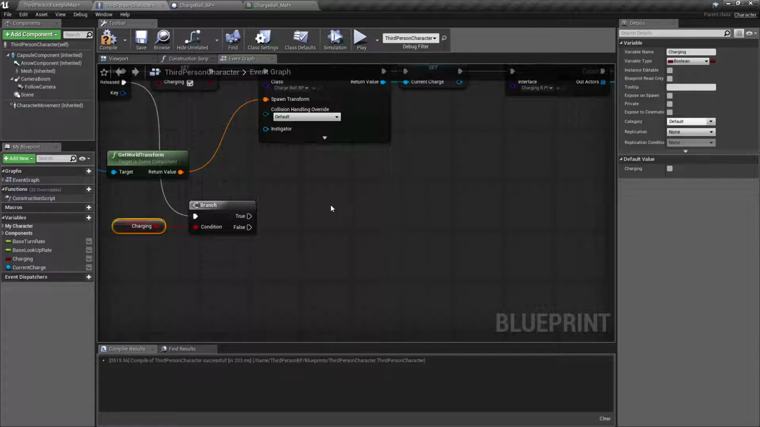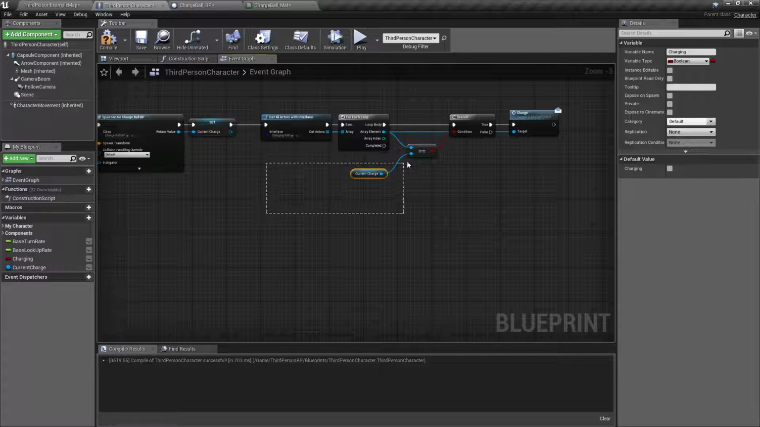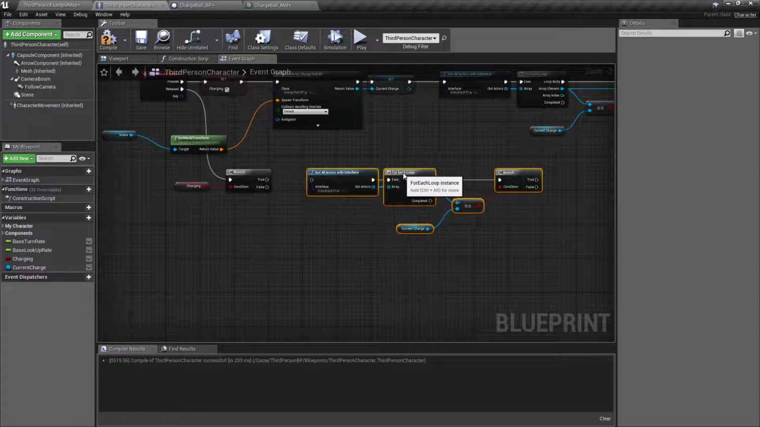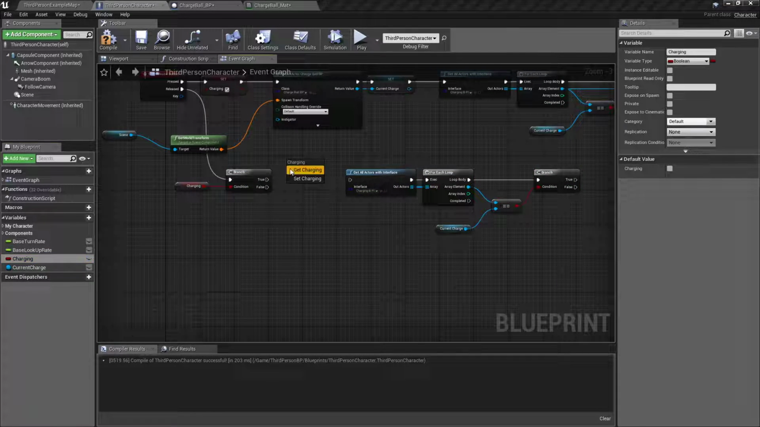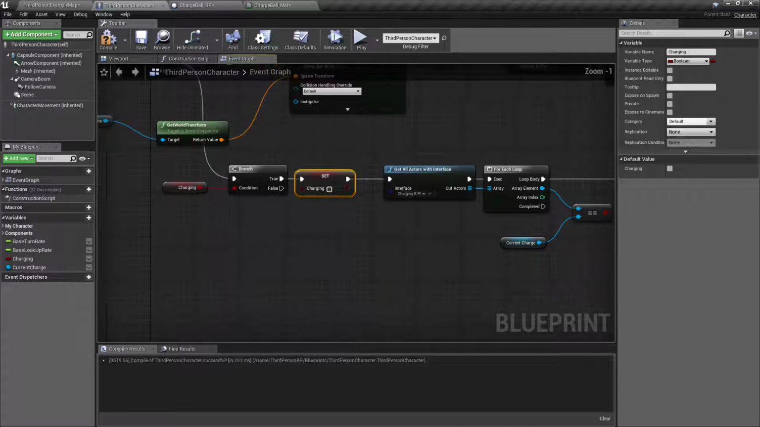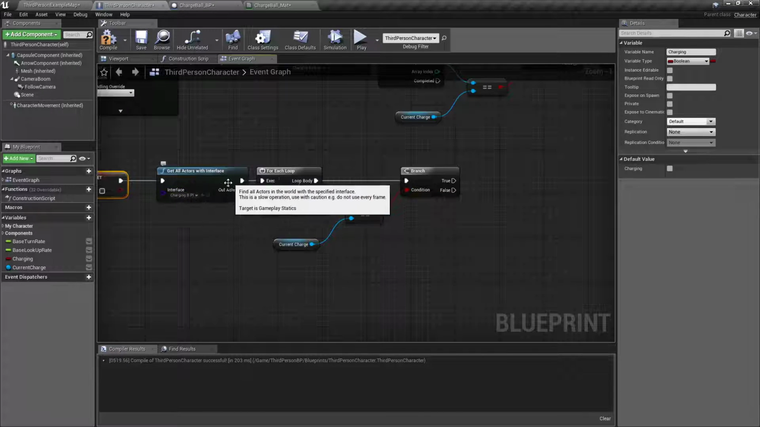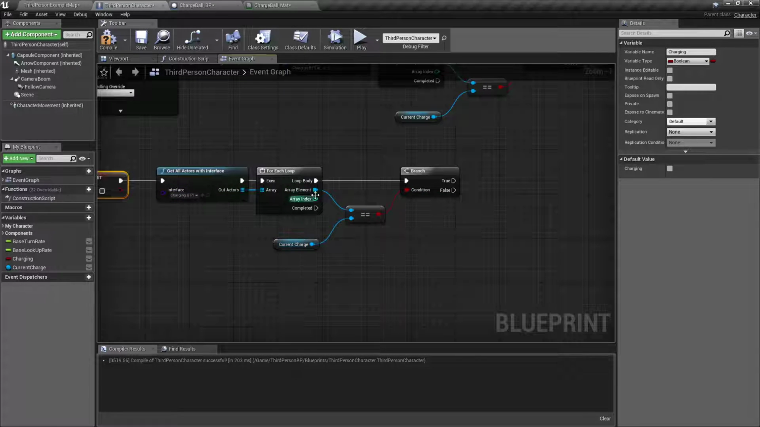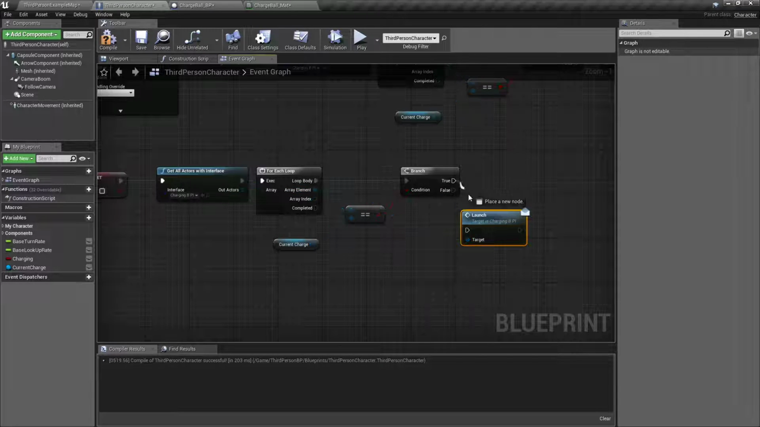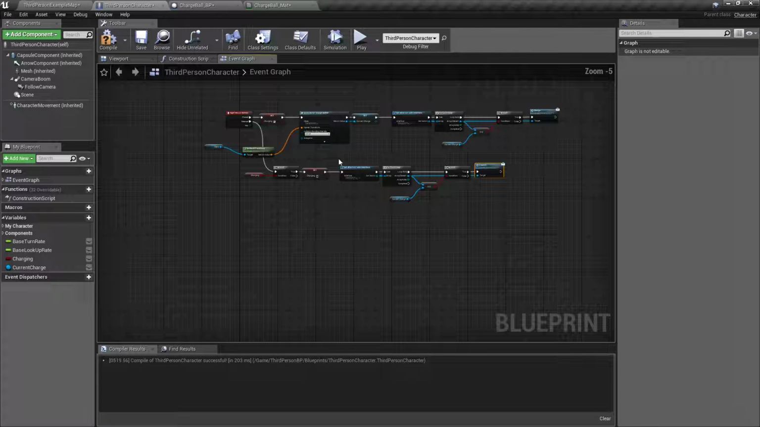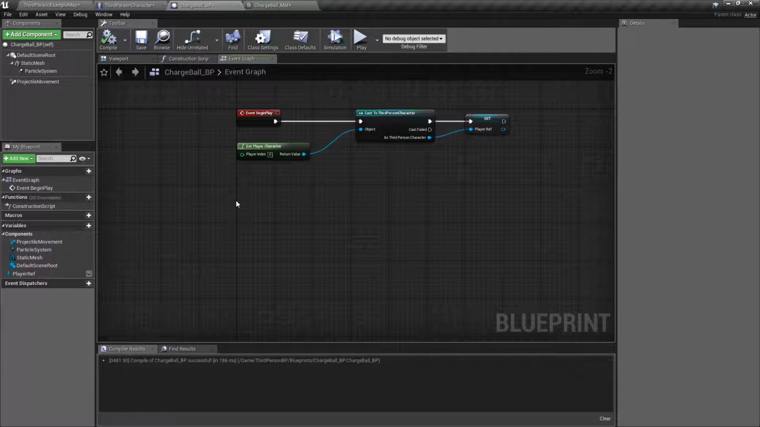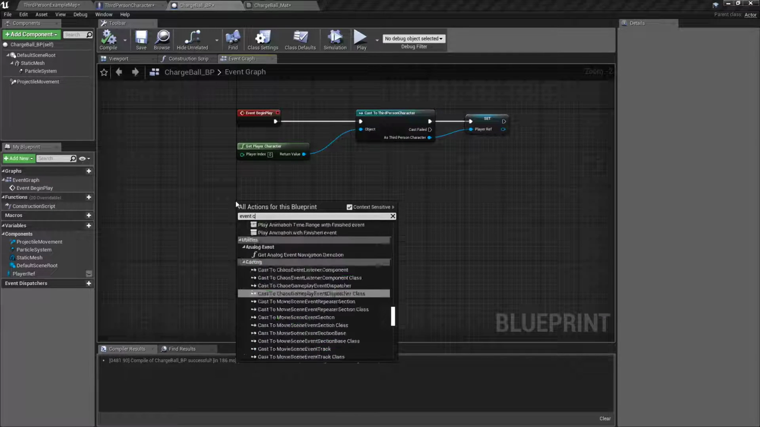Okay, we want to grab all that, Control C, Control V. Off true, we want to set charging back to false. And then out here, after we get all the actors with the interface, make sure it's the one that's our current charge, we will call our launch message. Hook that to true. Compile that. Now in our charge ball, we will type in event charge.